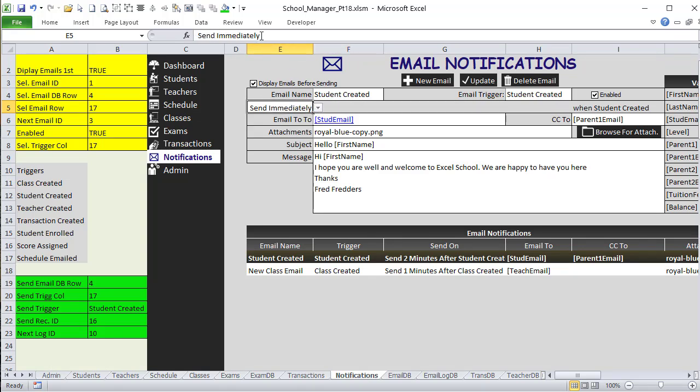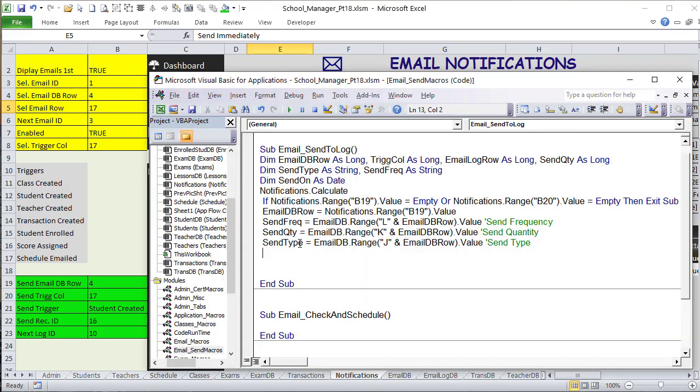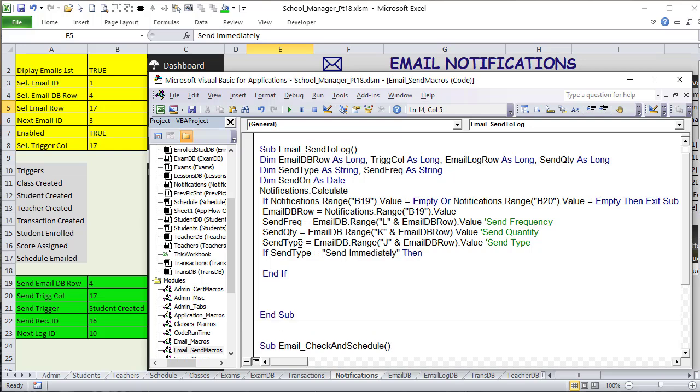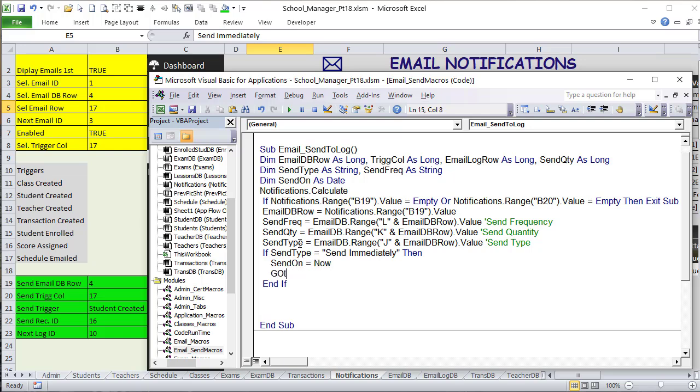If it's send immediately, then all we need to do is set it to now. All right, so let's write that up. Pretty simple. If send type equals send immediately, then do some things. What do we want to do? The first thing I want to do is set send on equals Now. Then I want to skip everything else, skip what we're about to do, which is calculating the send on based on the other scenarios. Else, I guess we can just use else, that's fine.